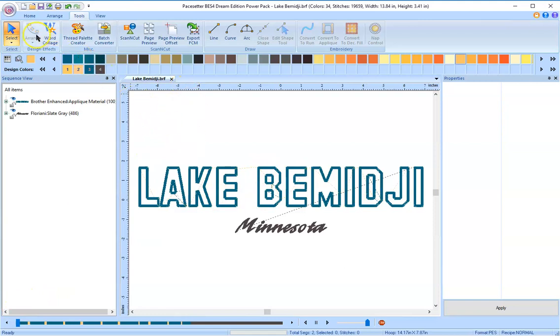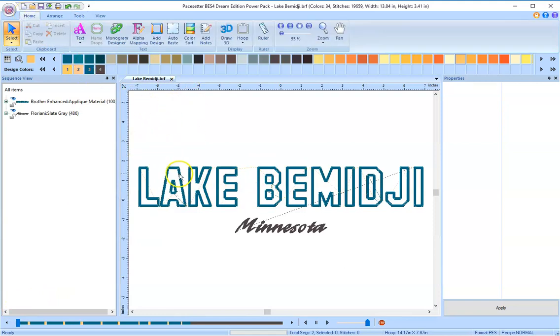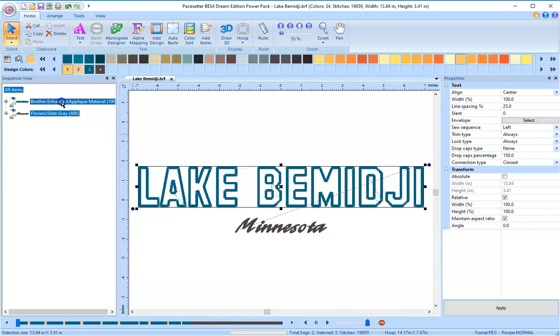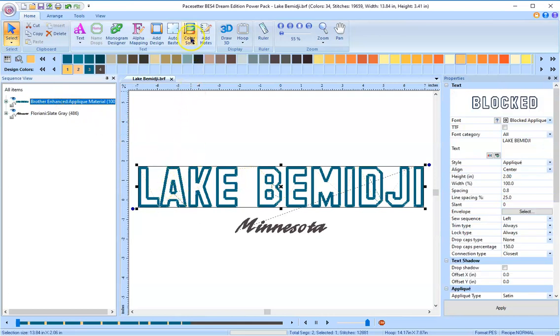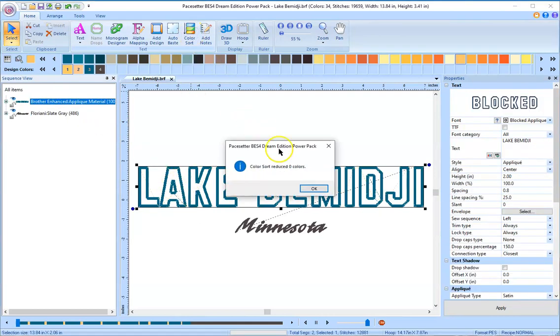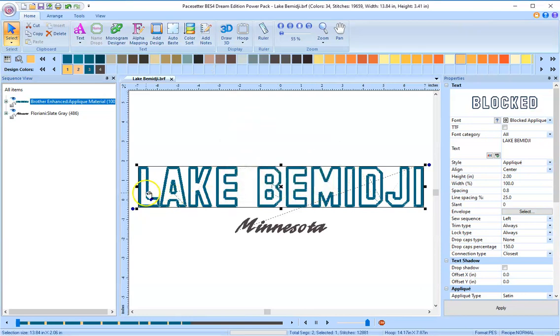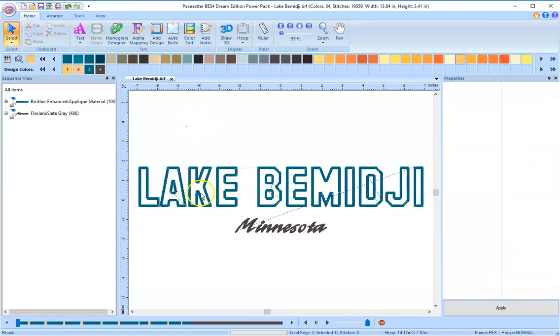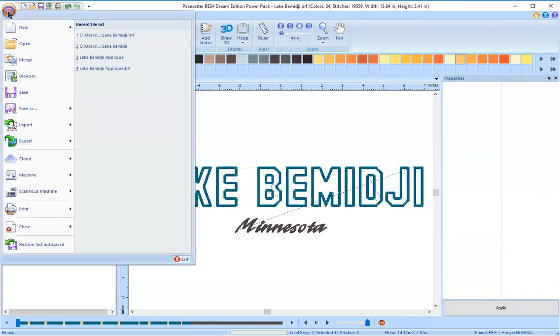But if I go up here to the home, and I'm going to select, actually we're just going to select just the lettering. If I go up and click color sort, it doesn't do it because it says, well, this is applique. You have to do one letter at a time. Well, no, we don't. I'm going to give you a little secret. I'm going to save this as a PES, and then watch what happens.